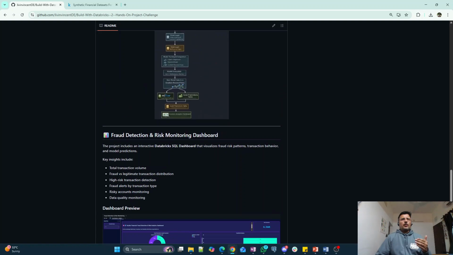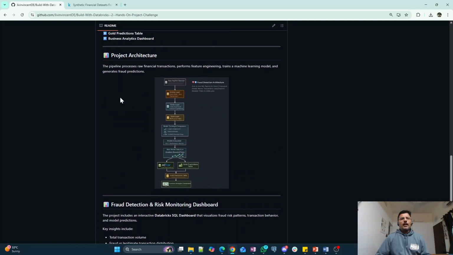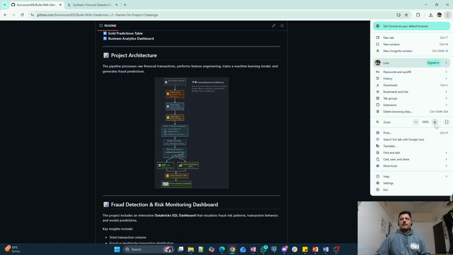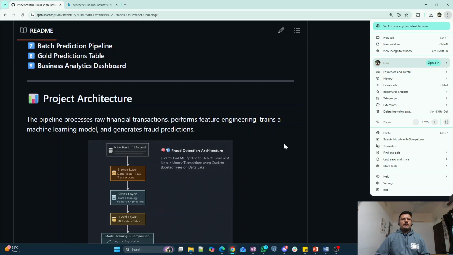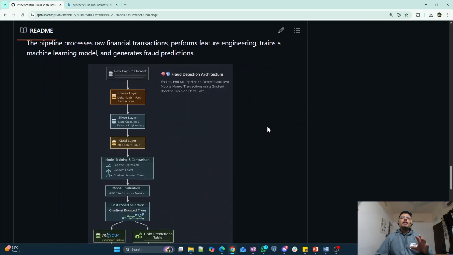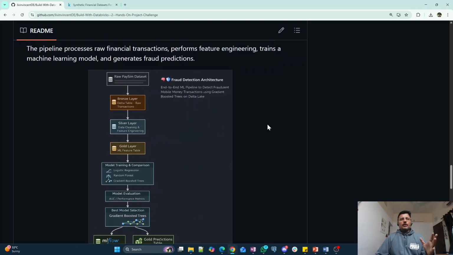Let me jump into the architecture behind what we are implementing. Let me maximize the screen so that it is visible. I hope it's visible. This architecture is a combination of the data pipeline, built on the Medallion architecture, followed by the ML pipeline. That's what we did.